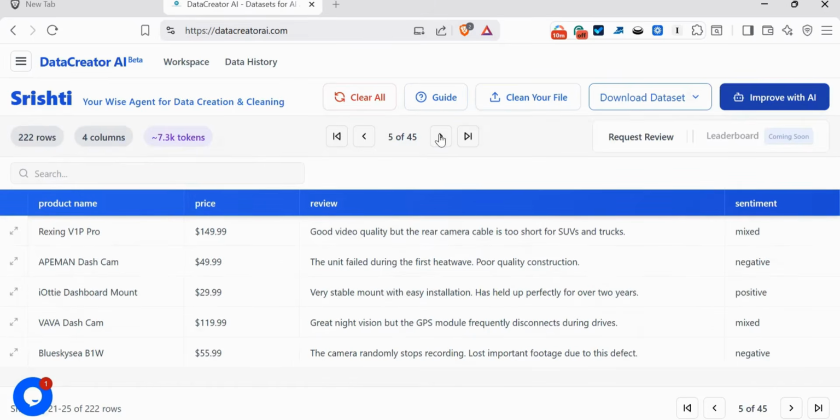So once you have data like this, you can download the data set in different formats, which is CSV and JSON. You can also upload this data set to Hugging Face and directly use it in your workflows, but that feature is coming soon. So you can generate as much data as you want.